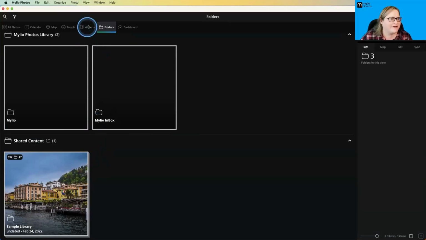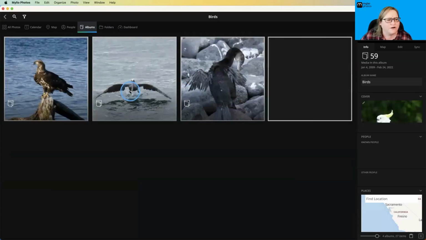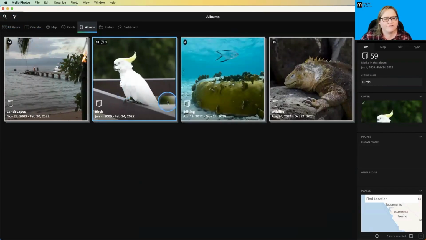Now, albums, on the other hand, are a way to organize, kind of like you can do playlists for music. You can have a particular picture in as many different albums as you like. And then albums can also be nested, meaning you can have multiple layers. So here we have some landscapes. Here we have some bird photos, and inside birds, we even have different types of birds. So there's many, many different ways that you can organize with albums, and it's incredibly flexible.